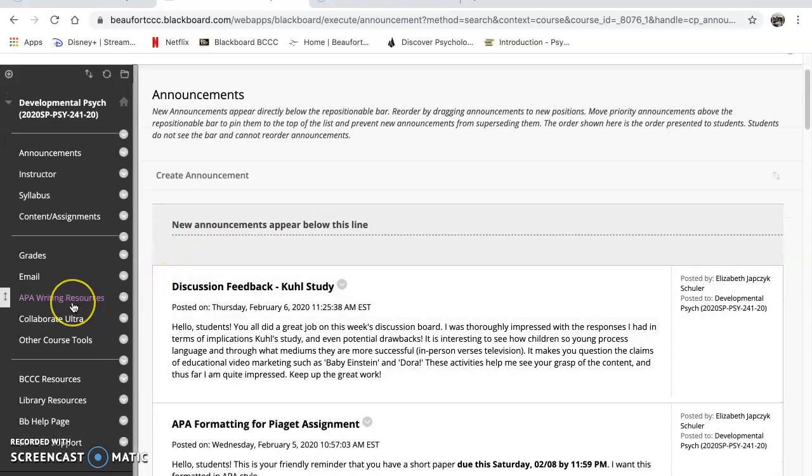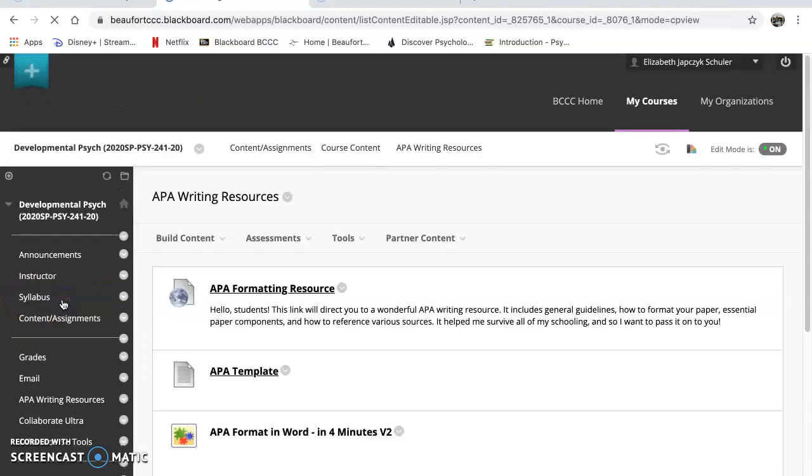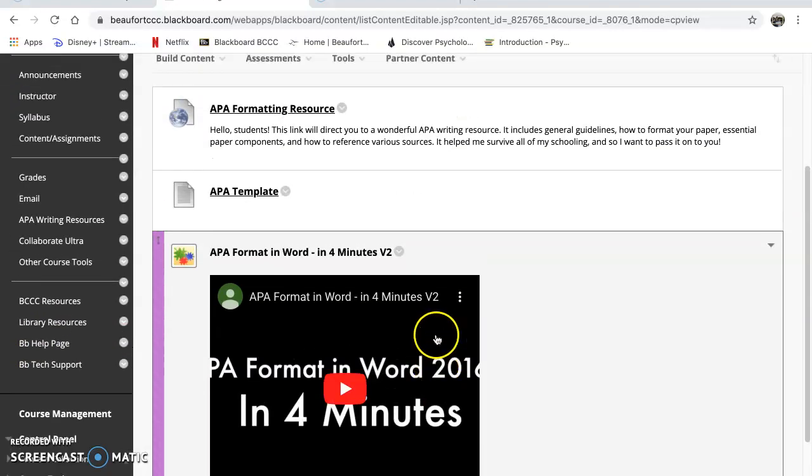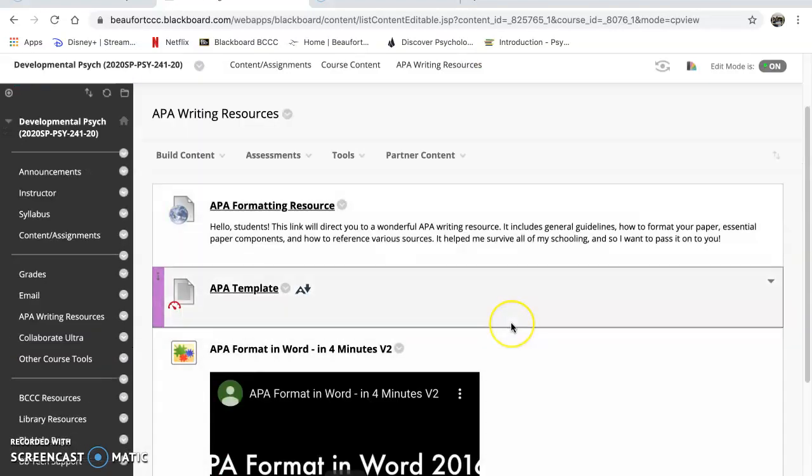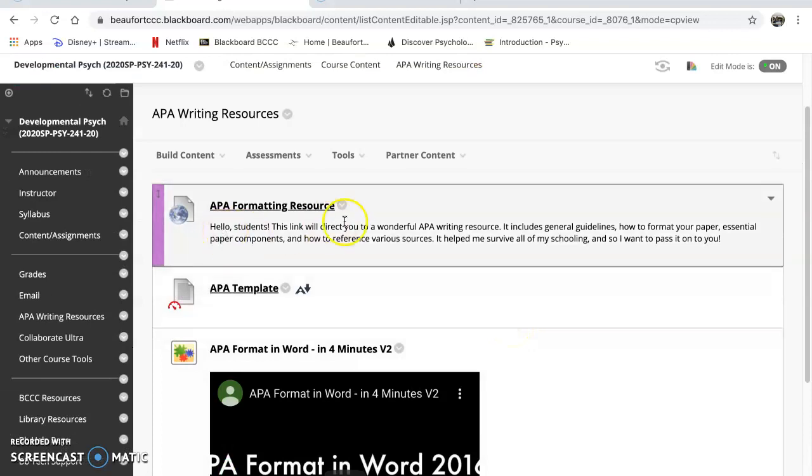But APA writing resources. I just wanted to clarify how I expect APA writing to be formatted for this class proceeding forward. I've inserted this link, it's highlighted in purple on the left side of your screen. When you click that, I've put in various resources on how to navigate APA writing.